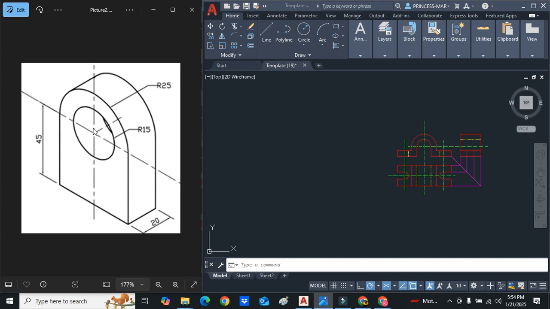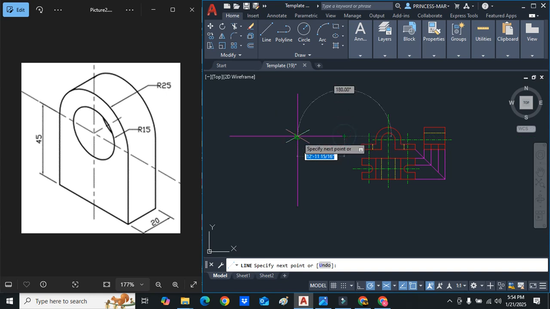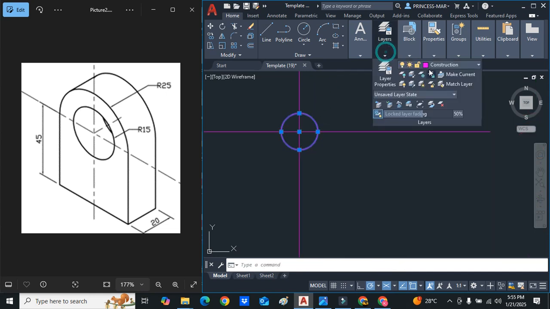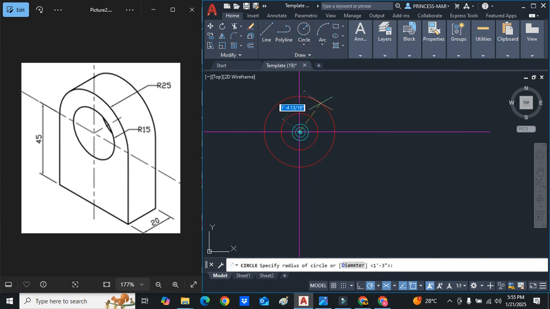So let's begin. I'm going to start with the circle. Whenever you're drawing an object and it has circles, you draw the circle first. So I just draw a center line. The lines are just long lines, any measurement. Now when it comes to the circle, the inner circle is radius 15 and the bigger curve is radius 25. So radius 15 is for the inner circle, and then we have radius 25 for the outer circle, the outer curve.